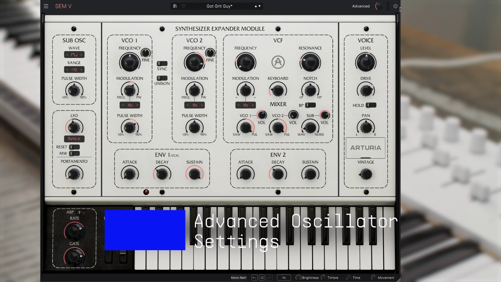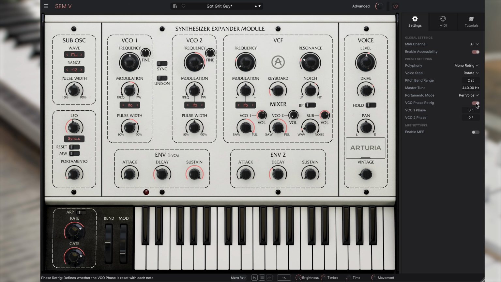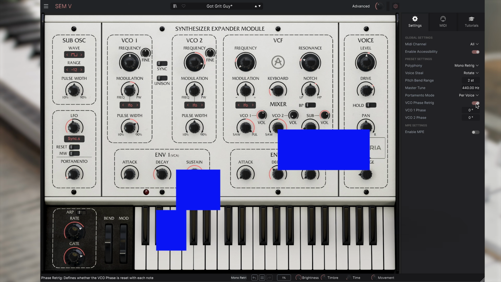In the Settings tab, you'll find precise phase controls. Enable phase retrigger to lock oscillator phase per note, or disable it for free running motion and warm analog drift. Adjust phase offsets between VCOs to emphasize or cancel harmonics and sculpt your sound's harmonic profile.